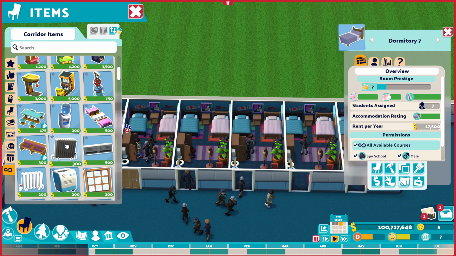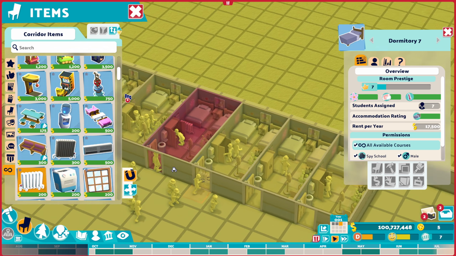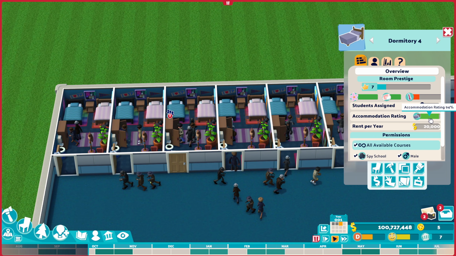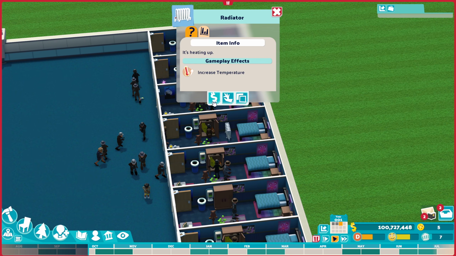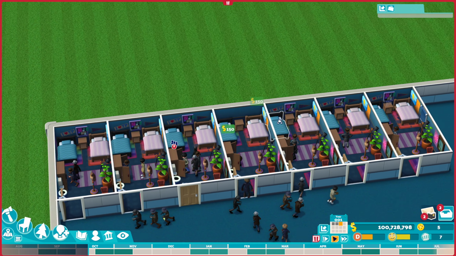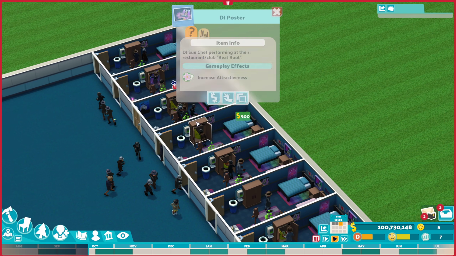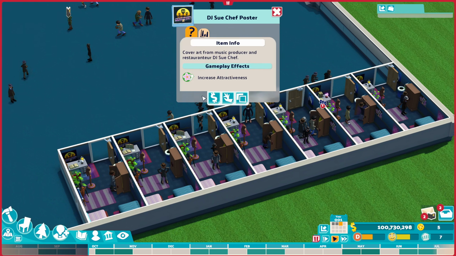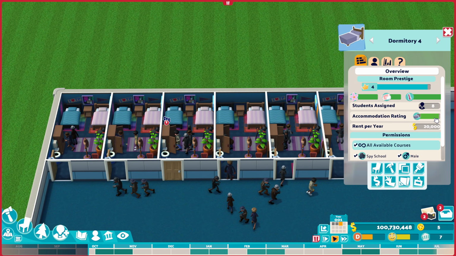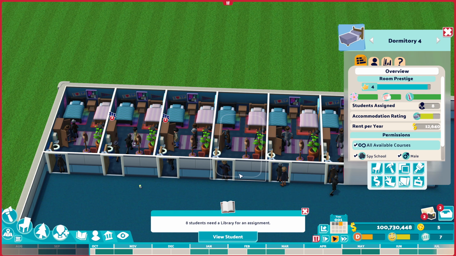So if I then bang in a radiator in this area, we're going to ruin the temperature rating, and you can see the accommodation rating has dipped slightly. Again, if I start to remove some nice decorative items, and these can be whatever you want, I just like putting down a load of posters, we've got the dormitory now down to level 4 prestige, and you can see again the accommodation rating dip all the way down.